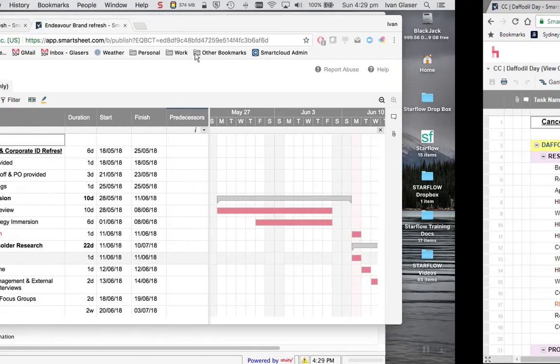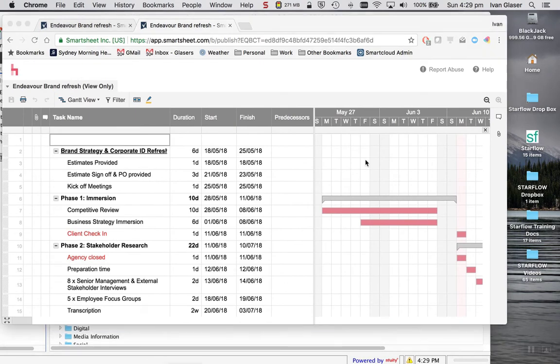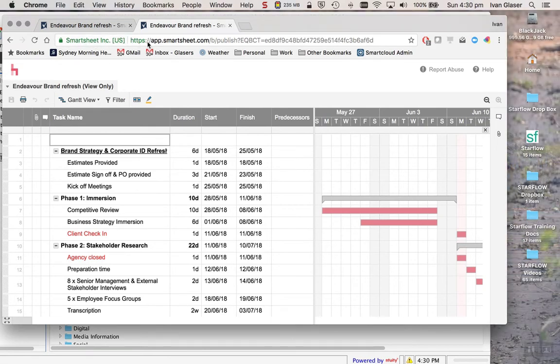So if you're a Mac user, you will have your read-only URL available, just like I explained a few seconds ago. And what you need to do is go over to the left-hand side of the URL, where you'll see, in this case, a little section that says Smartsheet Inc., and you need to click and drag that onto your desktop.